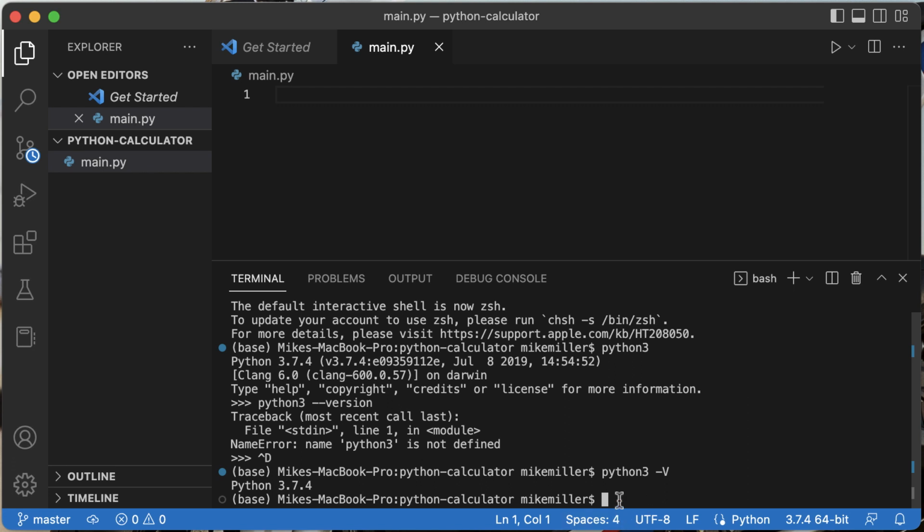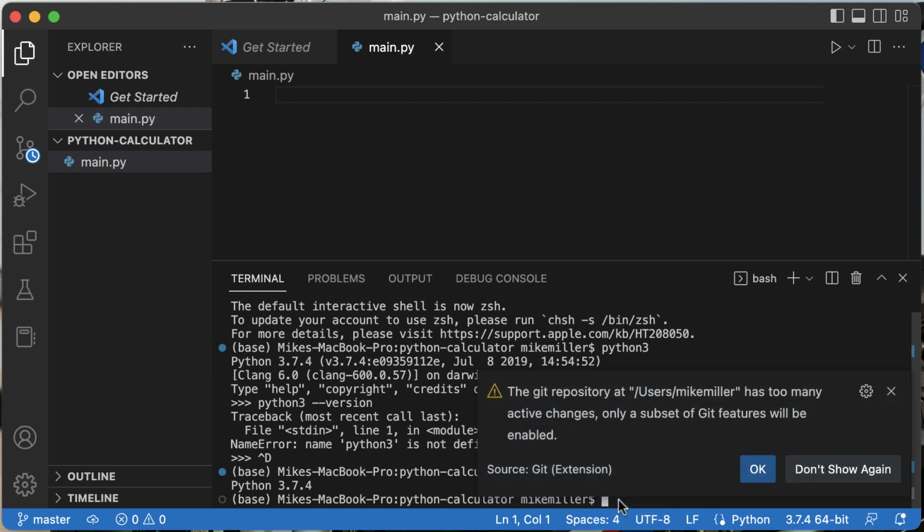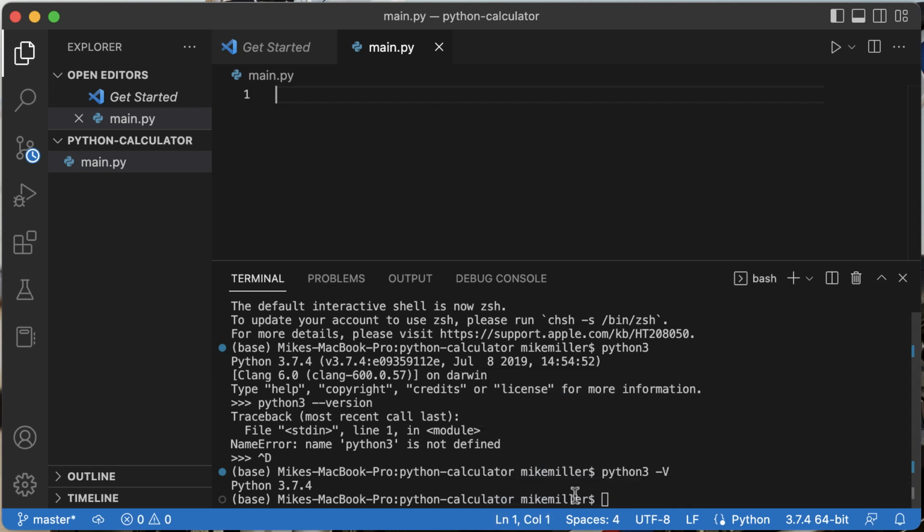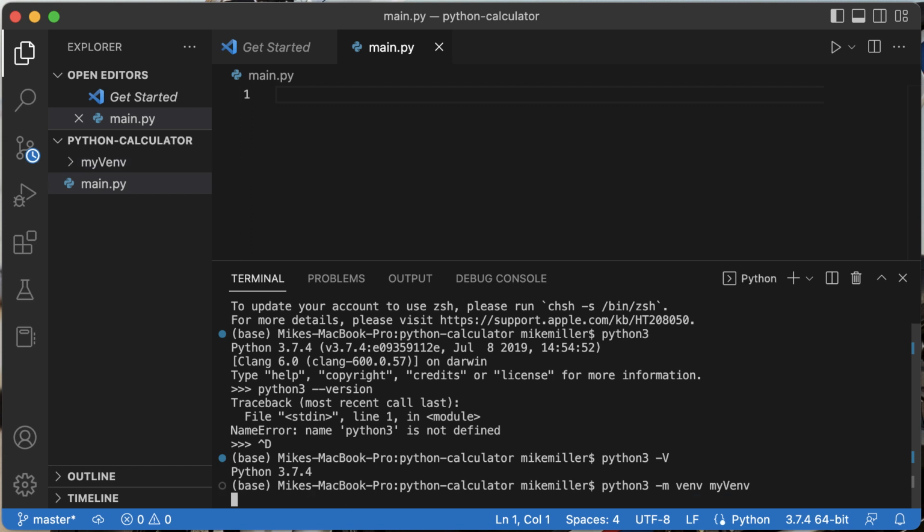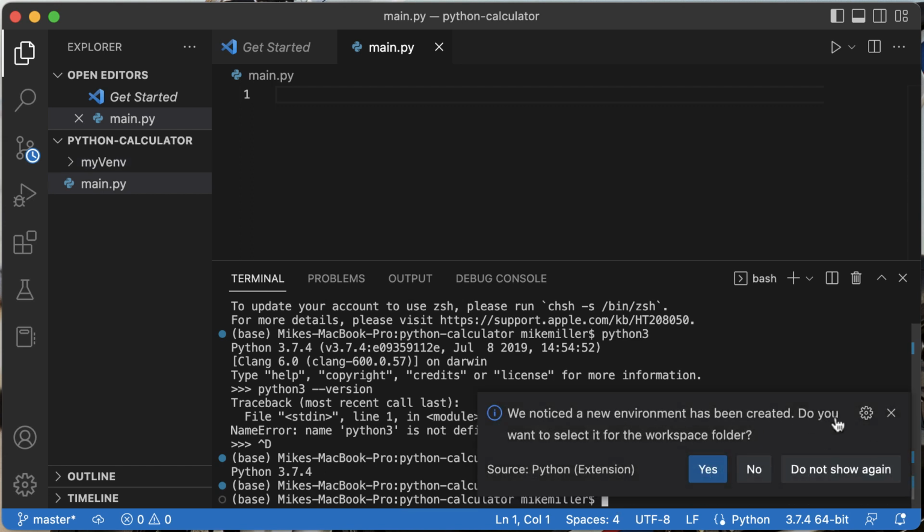Okay, so we're gonna create a virtual environment, which is just a container for dependencies and for all of our packages so that it can be contained and modular. So we can run python3 -m and then venv for virtual environment, and then the name. So we could call this myvenv with a capital V. Hit enter. This creates the virtual environment.